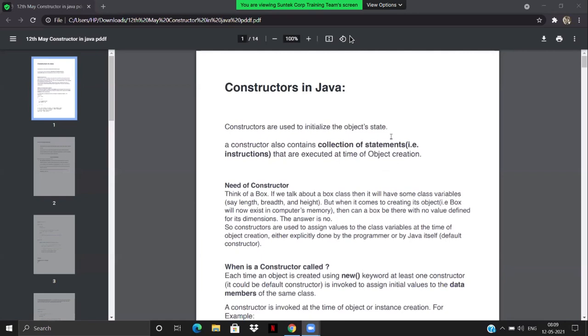Okay. So, can anyone tell me what you mean by a constructor and what is the difference between a constructor and a method? If anyone has an idea about it. Okay, no worries on that.